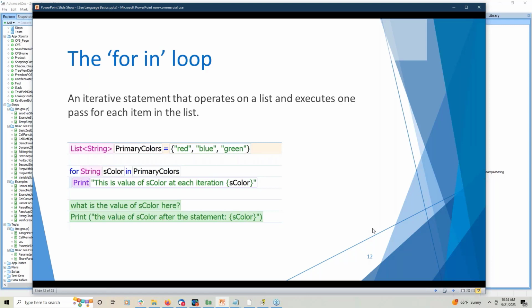Here's a different kind of for loop. I call this the for each loop, but it's technically the for in loop, as you'll see down below. It's an iterative statement that operates on a list, and it executes one pass through the loop for each item in the list. So here's a simple list. I have the list of primary colors, red, blue, and green. And the statement says for each string S color, that's the name of my variable, in primary colors, that's the list, print the value. So if I go through the list, I'm going to print red, blue, and green.